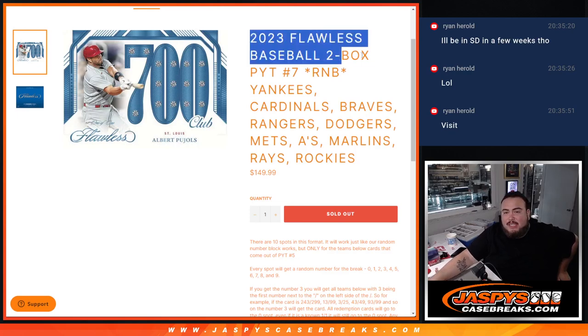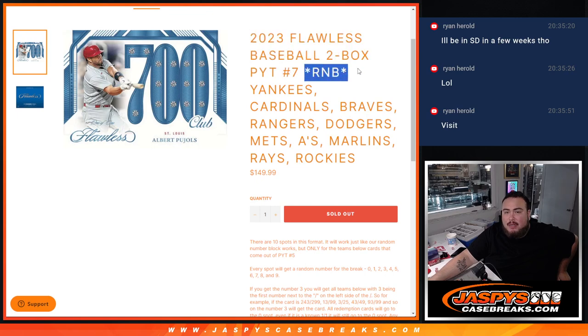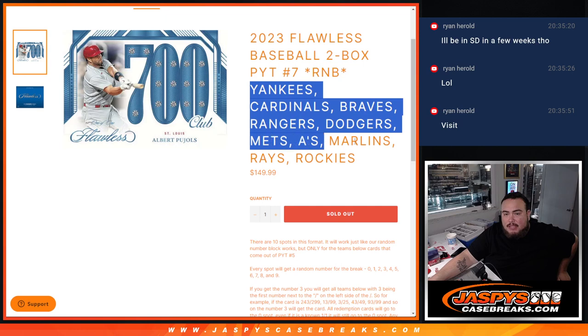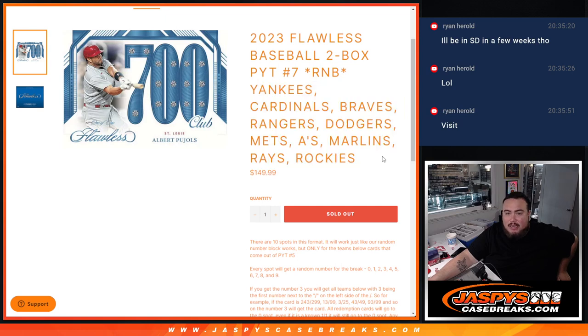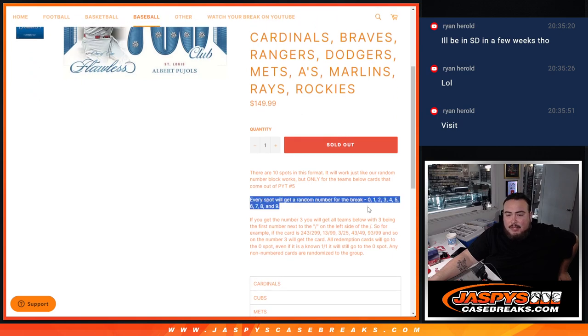We just sold out Flawless Baseball. Two box Pikachu number 7 with this random number block, serial number. For the Yankees, Cardinals, Braves, Rangers, Dodgers, Mets, A's, Marlins, Rays, and the Rockies. Again, you get a piece of these teams via the serial number, guys. And, of course, you get a random number from 0 through 9.